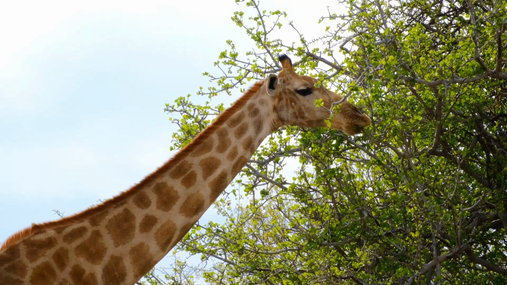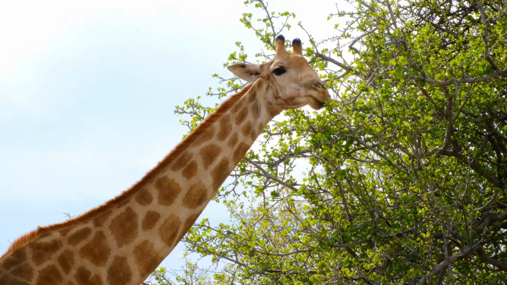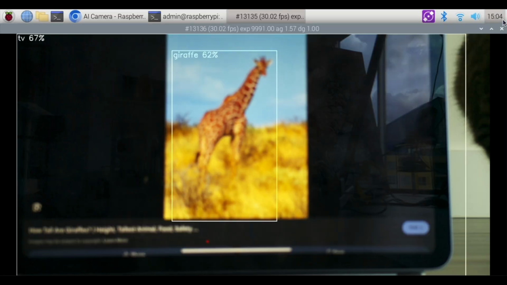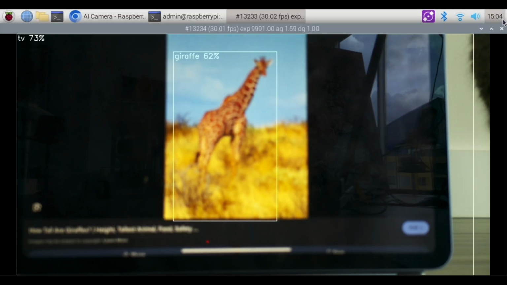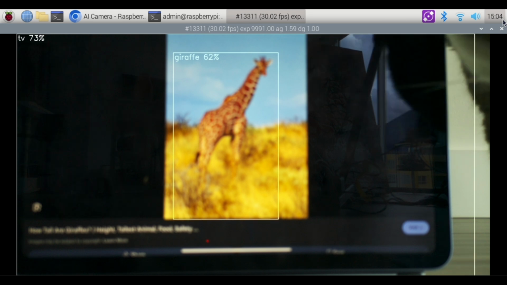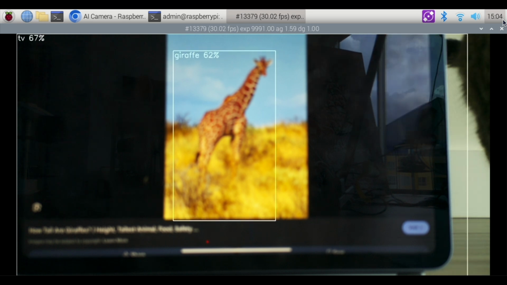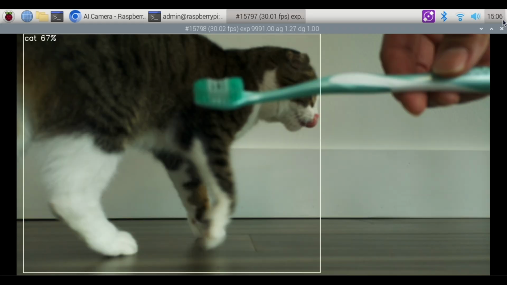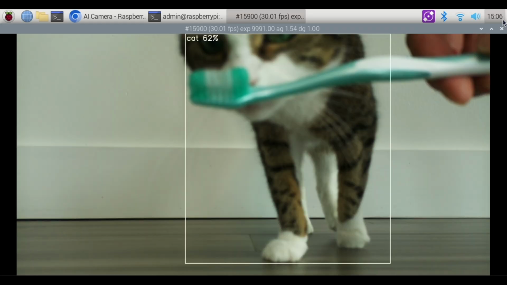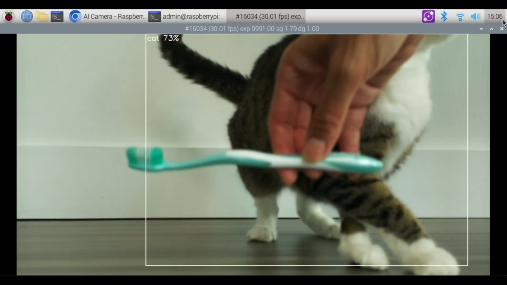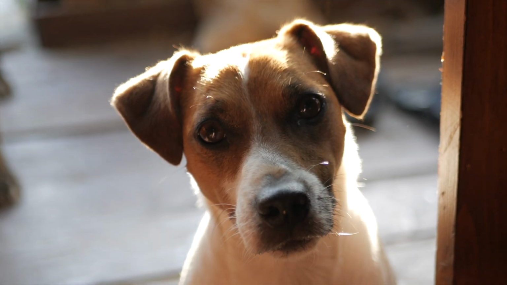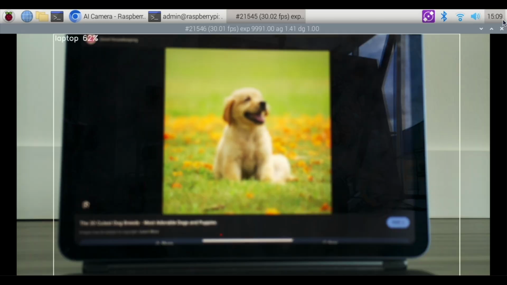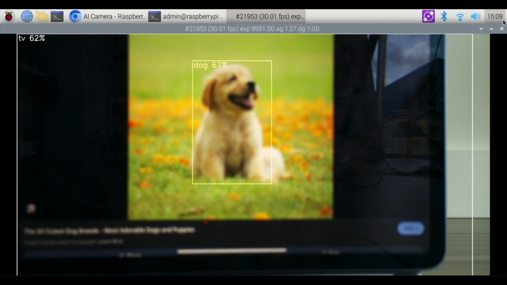Let's try another animal that it may or may not recognize. Maybe a giraffe might be easier to recognize. And now it is recognizing a giraffe. This is a photo of a giraffe from my tablet, which is now a TV at 67% confidence. Try toothbrush. Okay, there's my cat, checking out this toothbrush I'm holding up. Let's see if it can recognize an image of a dog. Yes. It can recognize a photo of a dog.